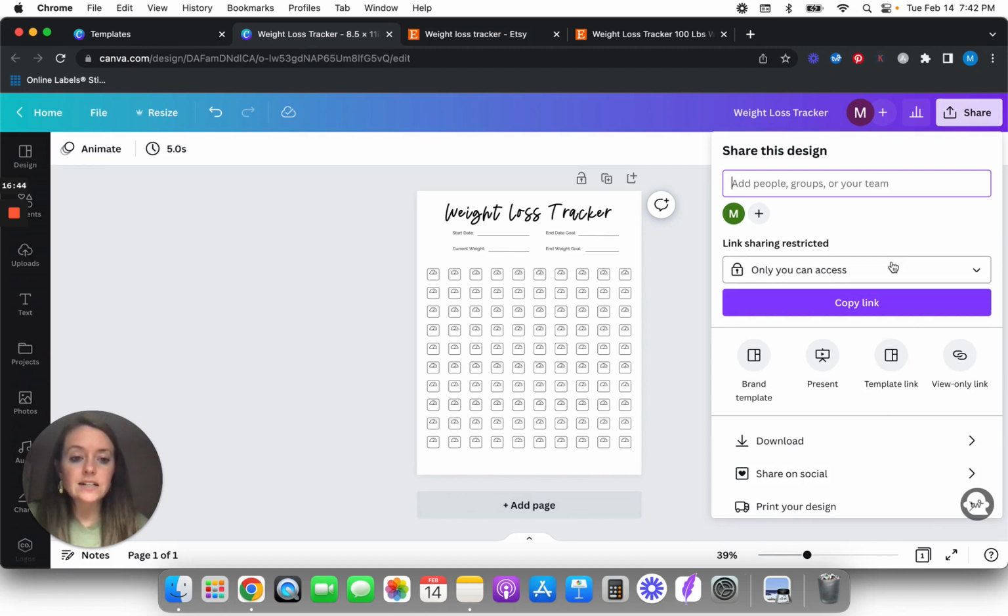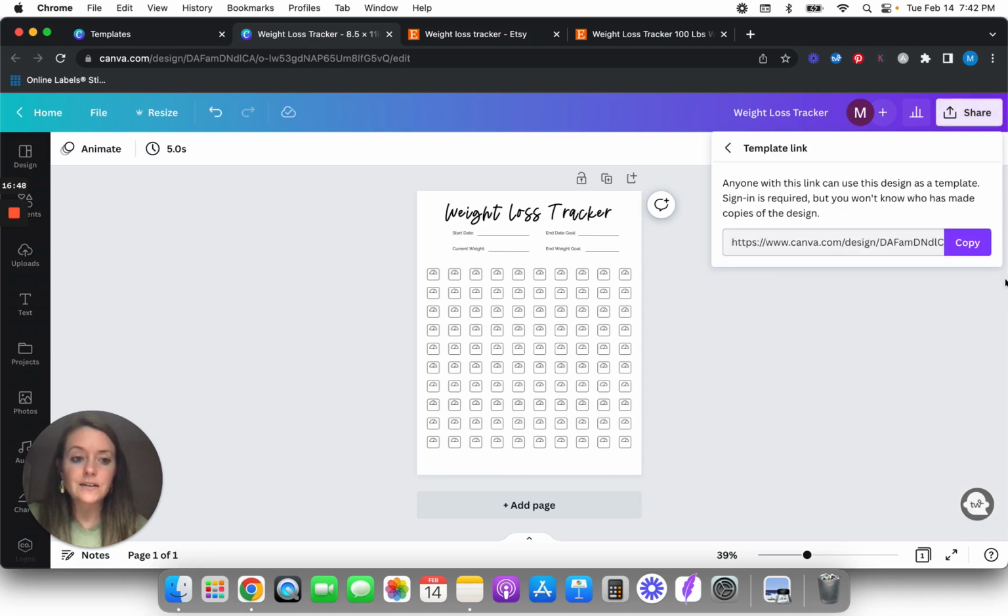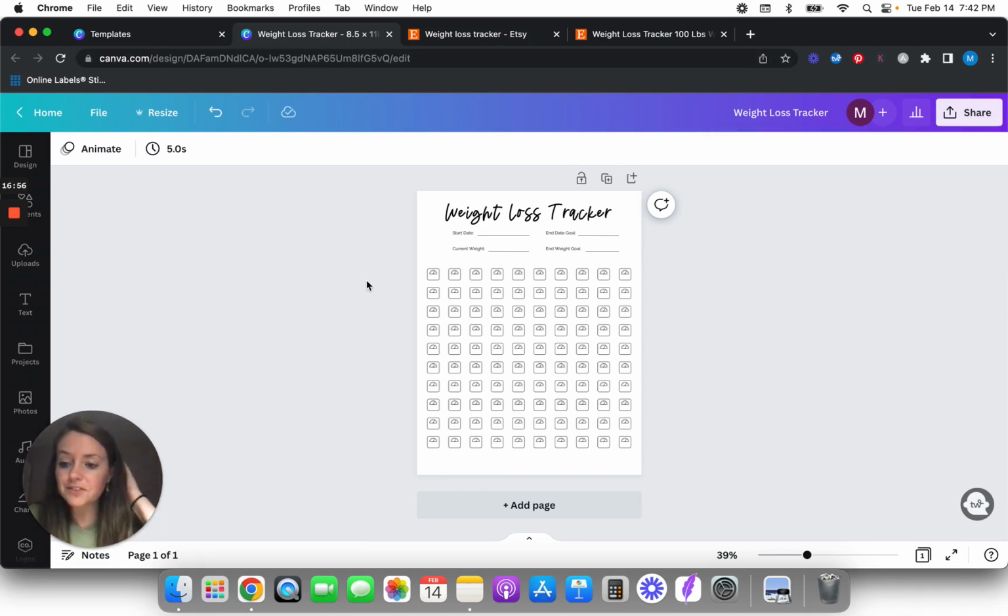and there are a couple different options. The easiest is just to hit template link, and then go over here to copy, and there are a couple different options that you can take in order to share that template. If you're just giving it to your friend and you're not selling it, you can just text them the link or send it to them via email and they'll have it.